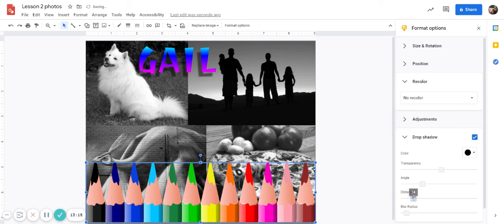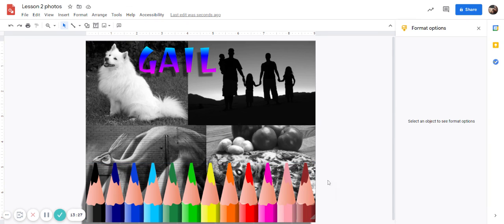I'm just going to move the distance out a little ways, and then I'm going up to angle. I'm going to bring it out until I see a little bit of gray on the back side so it kind of matches the lighting and the cast shadow up here. So that looks pretty good. I'm going to click on that, and that's the finished drawing.